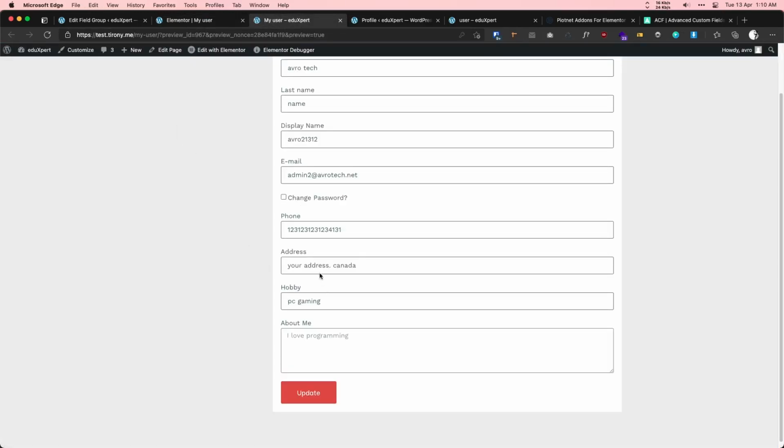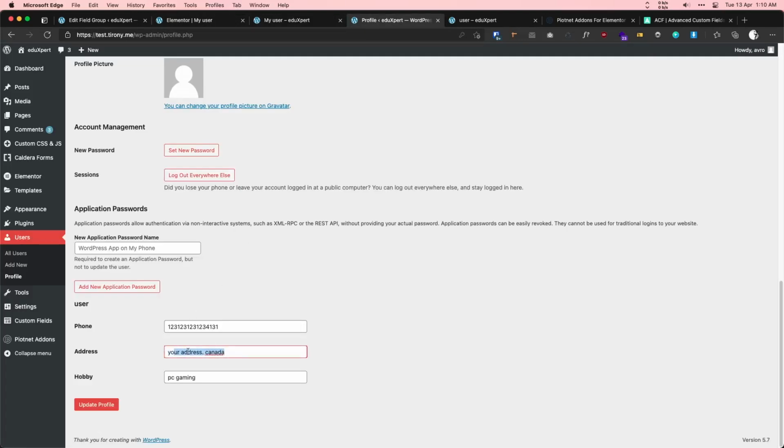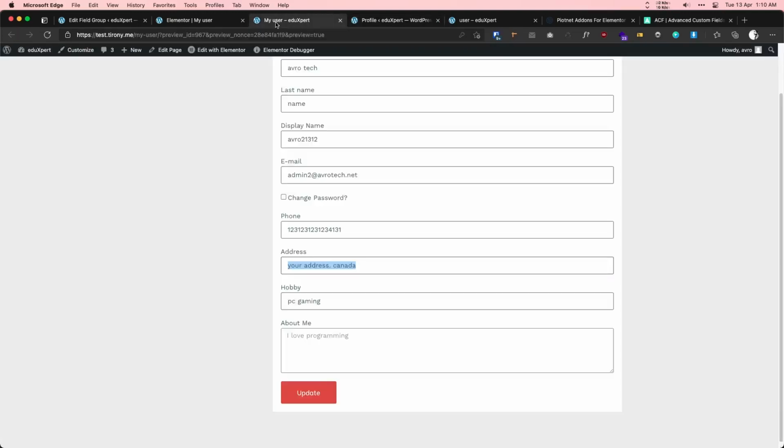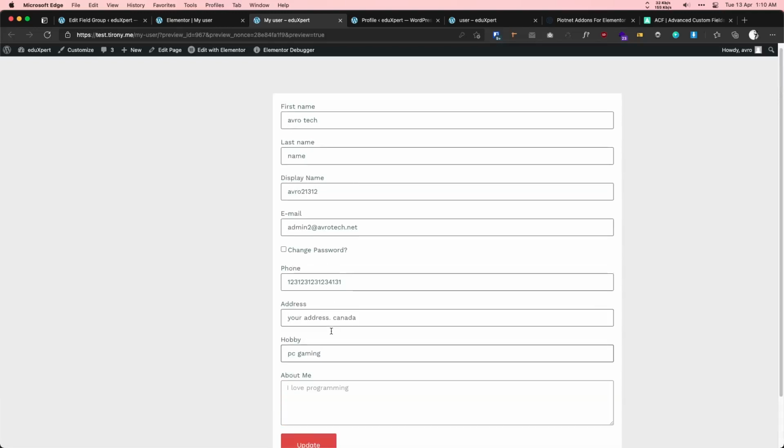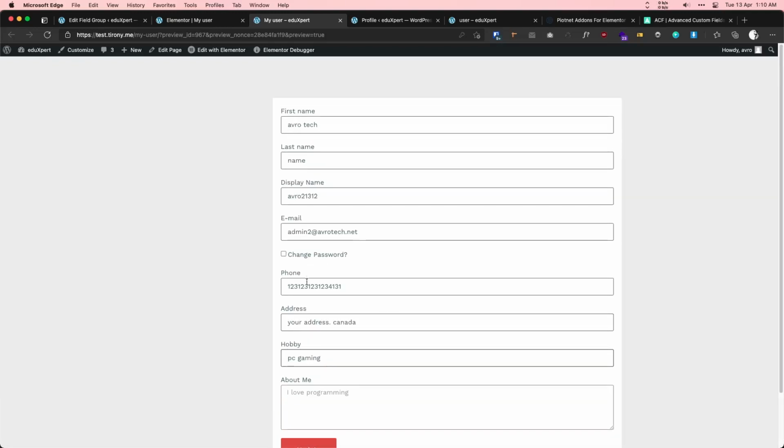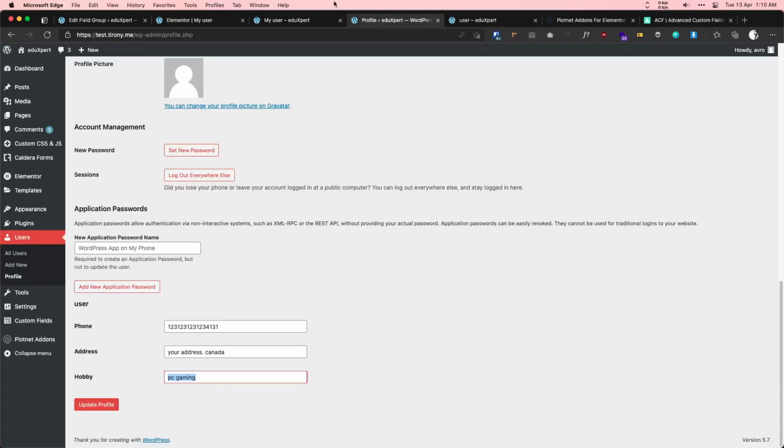So now as we can see, in address, instead of New York, it's showing Canada, that is set on the back end, as you can see in here. And for hobby, it was PC gaming in the back end, and it is showing PC gaming in the front end as well. As you can see, every field is working perfectly. So now let's submit our form and check if it updates our profile fields in the back end.